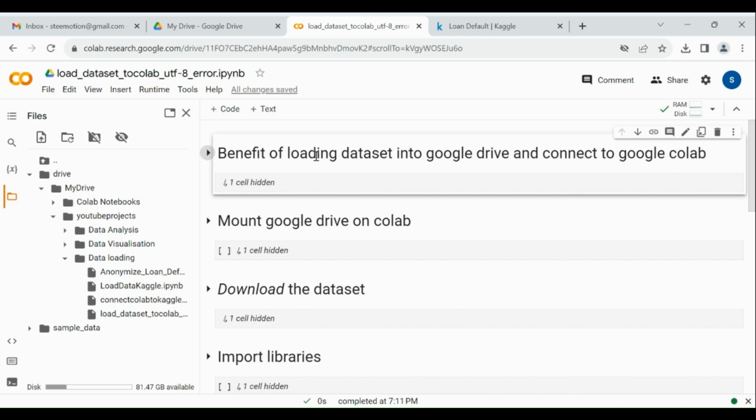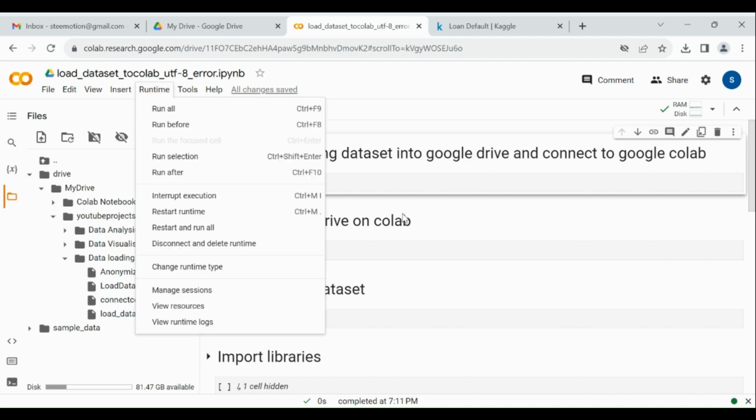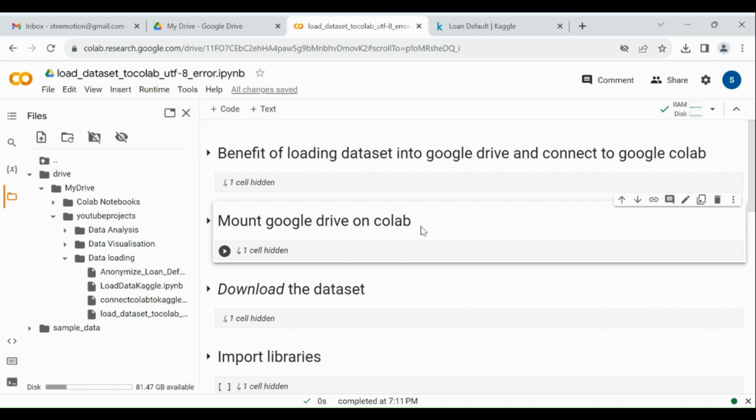In the previous video, we connected the Kaggle dataset to our Google Colab, but the problem was that when we terminate our session, we have to repeat the process. While connecting Google Drive, we just have to go to runtime and run all commands, and it will execute the whole set of commands and re-upload the dataset. So how can it be done?